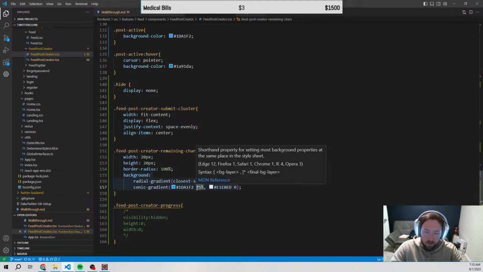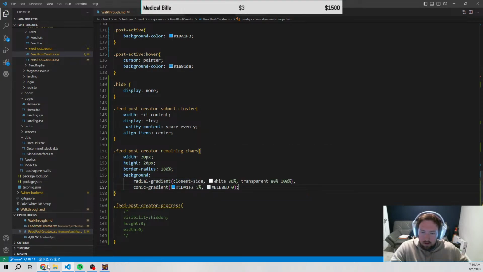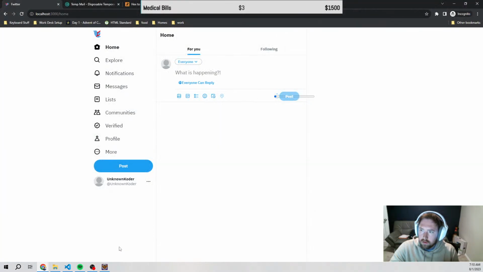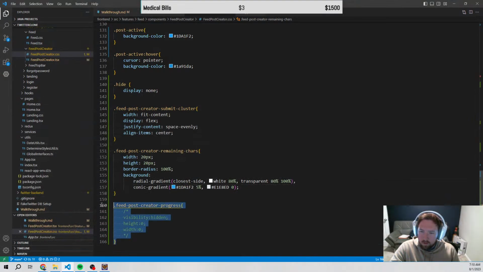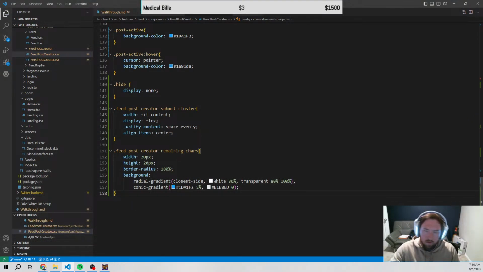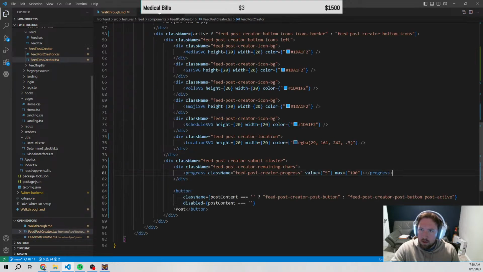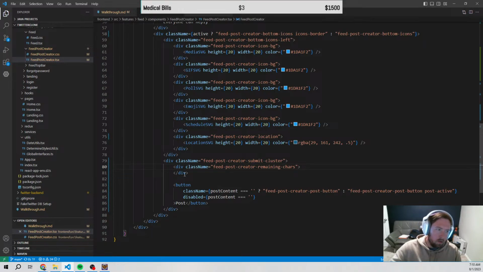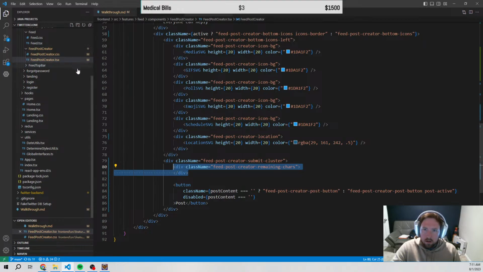Like, what if we do 5% on this one? Yeah, that's what we actually want. We don't even care about the progress bar itself. I mean, sure, it'd be kind of nice to have the progress bar. But really, what we need to do is, I guess, set this up as its own component, basically, and do it that way.